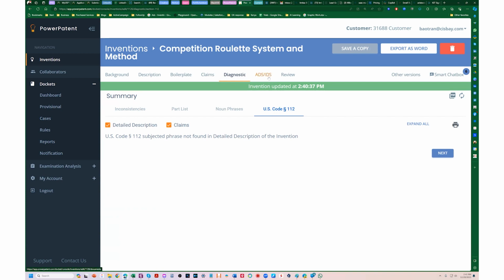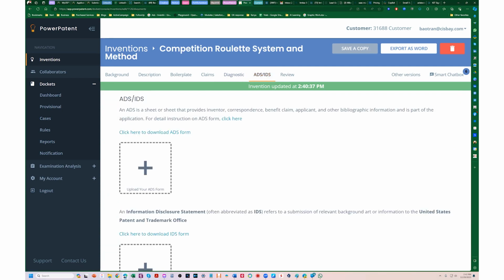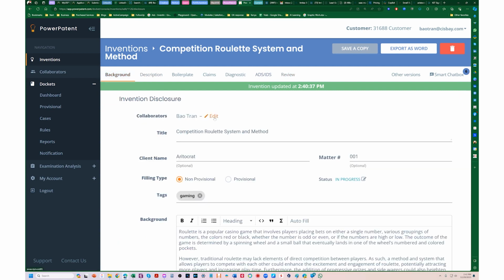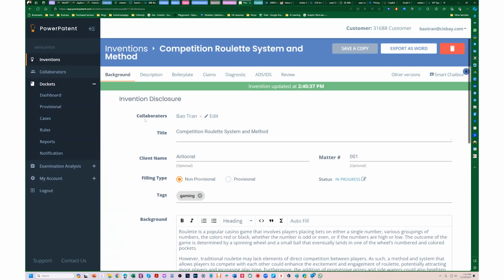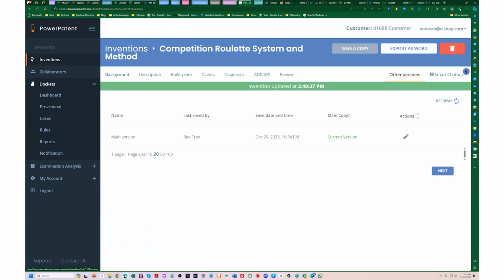You can share this after you're done, you can share this with your inventors for review. And so that's why we have the ADS and IDS, so they can download and upload it for you. That's really not difficult. And the way you share that is up here. You can edit the collaborator list. You can add collaborators into it. So you can have your inventors review it after you're done. And before you have them review it, you may want to save your version so you can revert in case you screw it up.